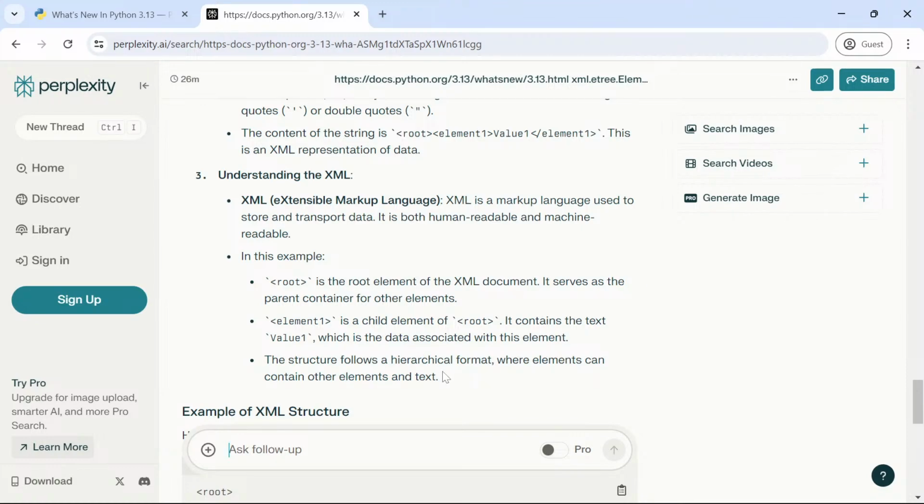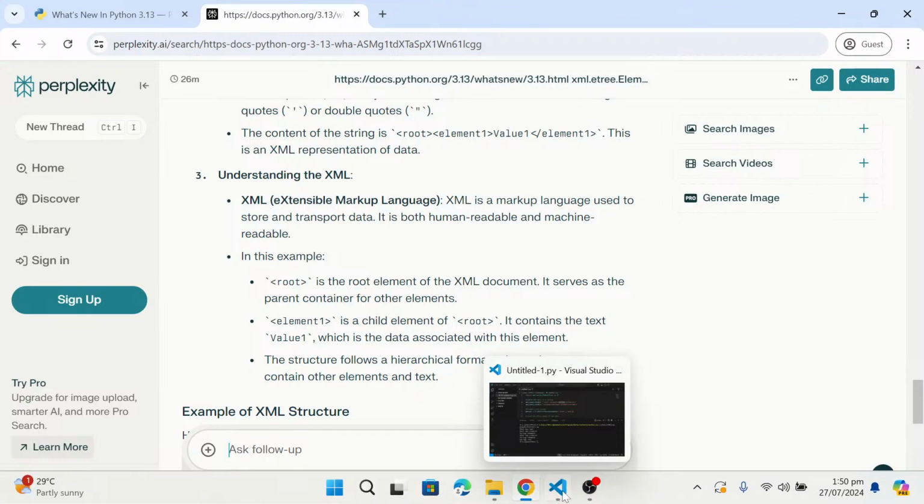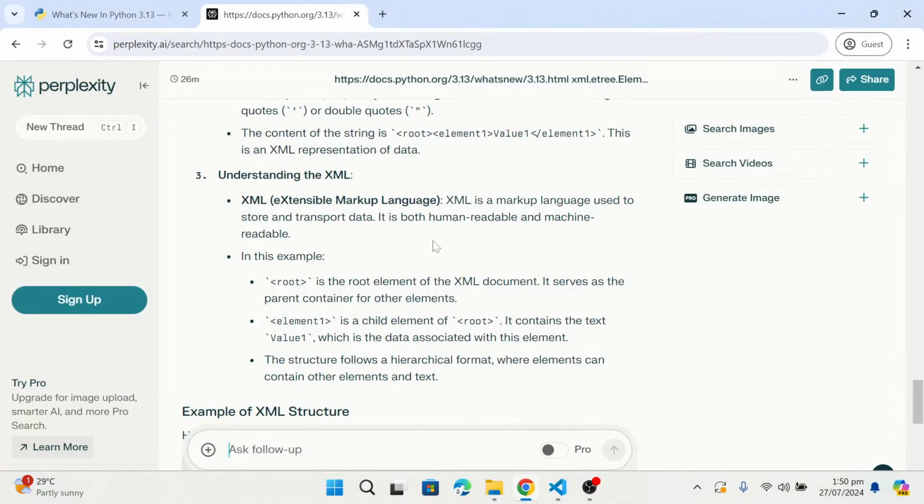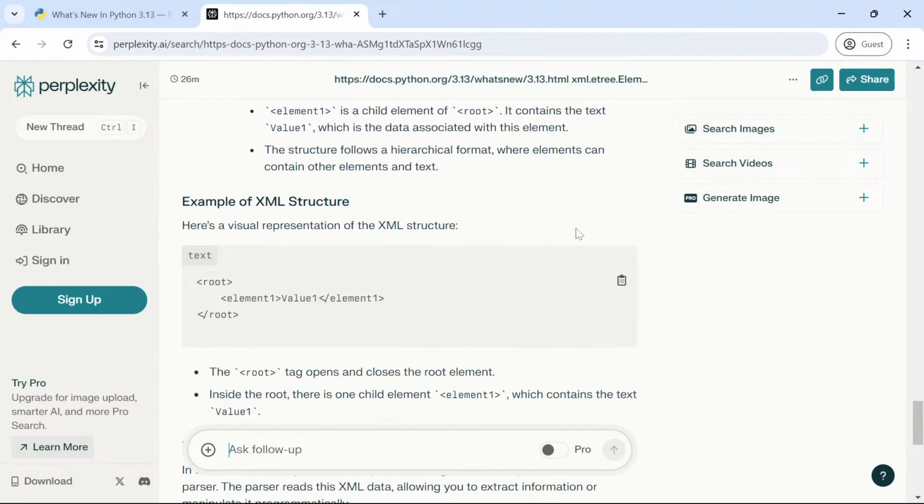Yeah, the structure follows a hierarchical format where elements can contain other elements and text. I get the part that elements can contain text, which is value 1 in this case. So this element contains the text value 1. But what does it mean that elements can contain other elements? Okay, anyways, I don't know.